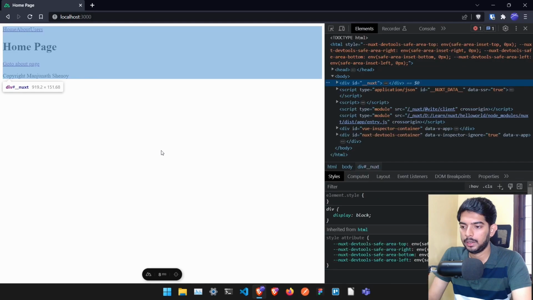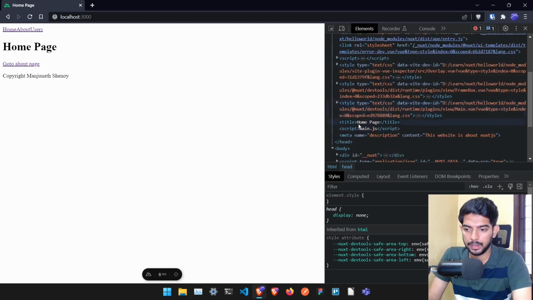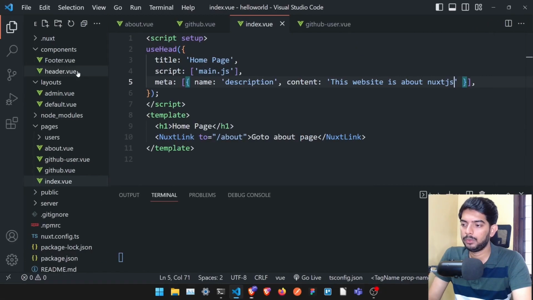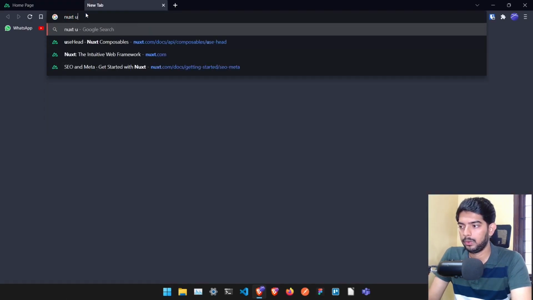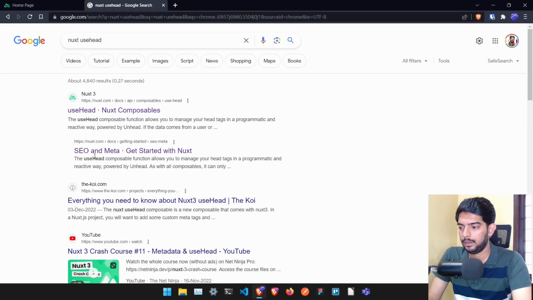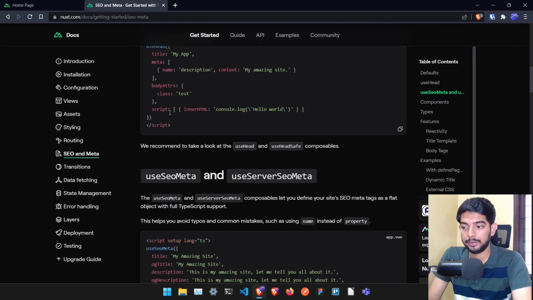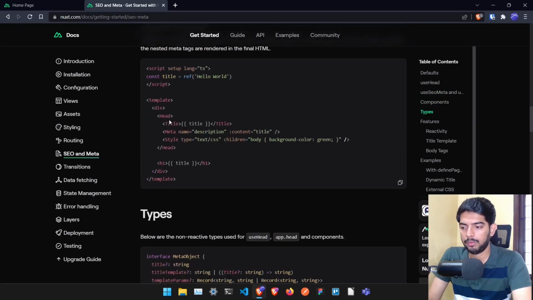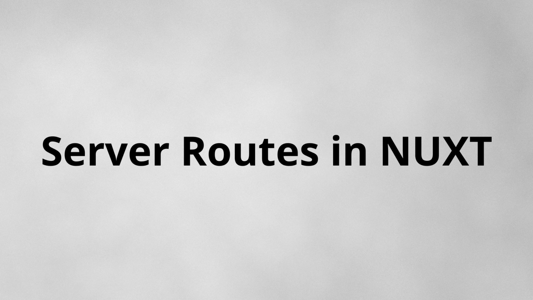If I just right click and show you in the head, we can clearly see one description meta tag is added, which says this website is about Nuxtjs. So that's how you can work with the meta, and there are lots of options which you can add here also. Just go to the Nuxtjs documentation related to useHead, and you can clearly see all the other options which you can put, like body attributes and script, and lots of other options also available which you can use.